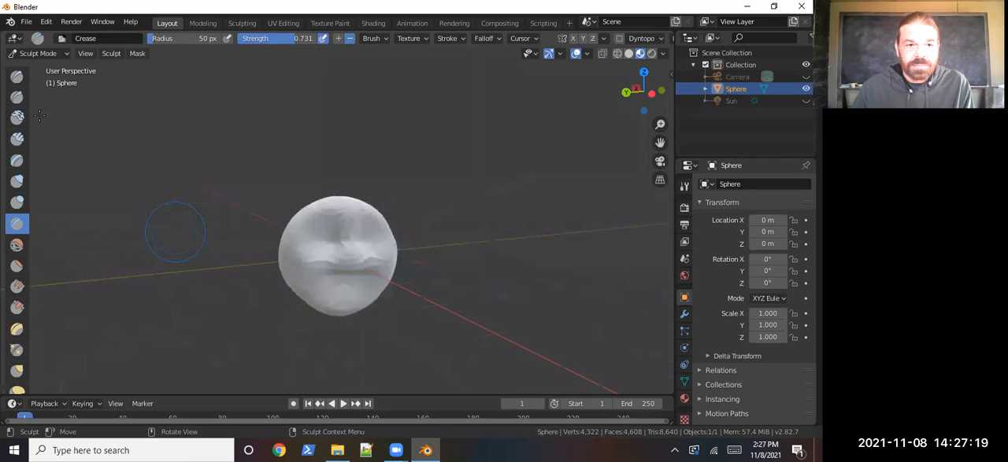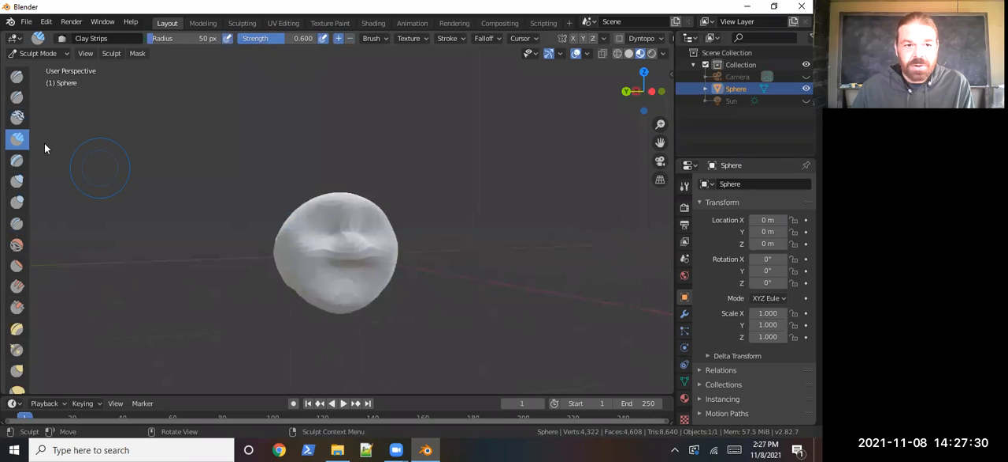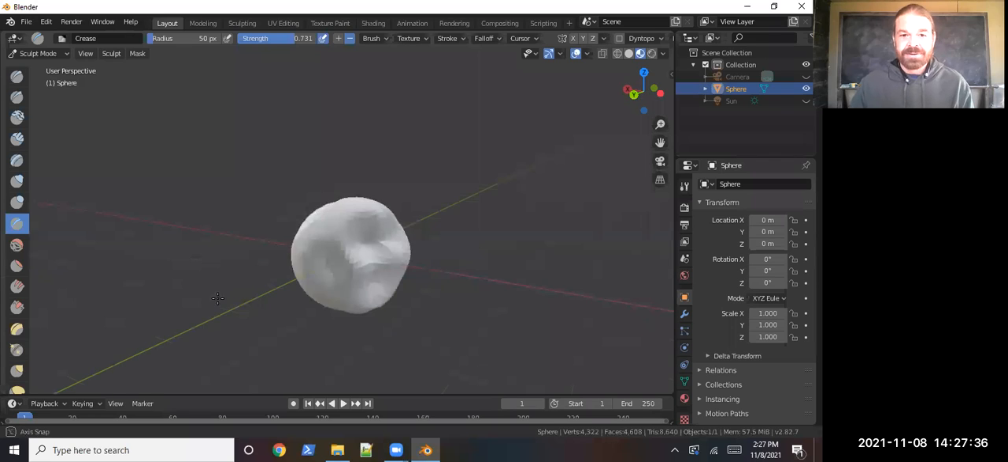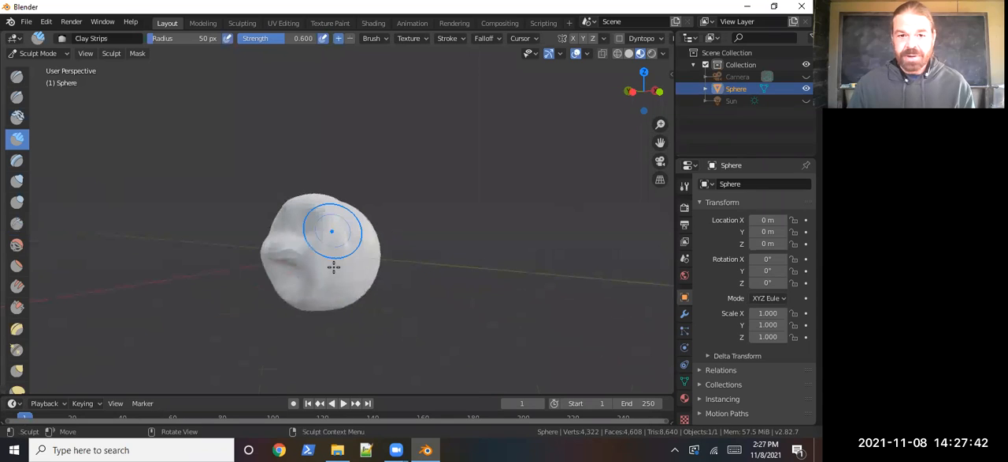Can add strips of clay over here on the side. Build that up a little more and grab another one of the chisels and cut some creases in there. And try to build up a little face, sort of thing. Going quickly here. That's another one that people find fairly intuitive.